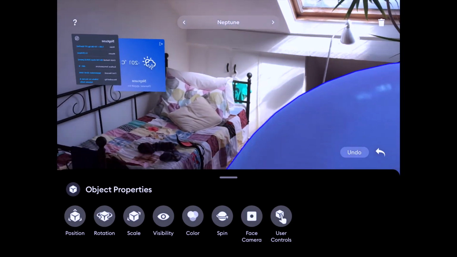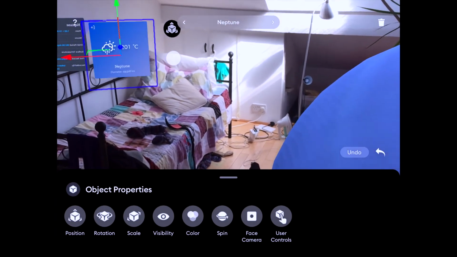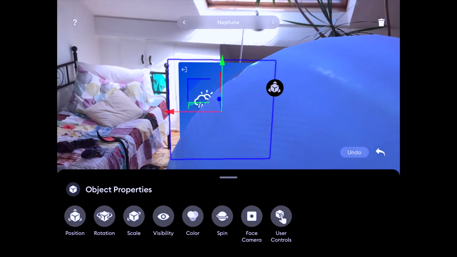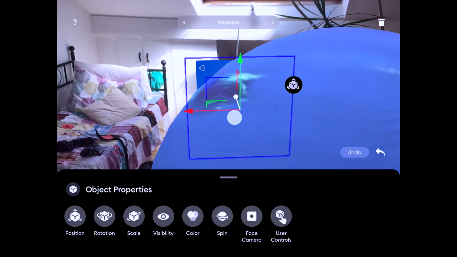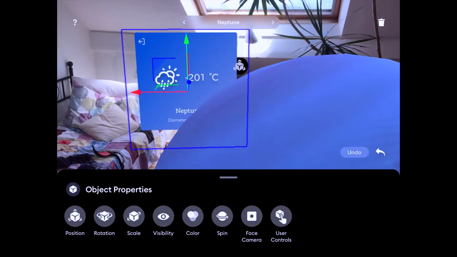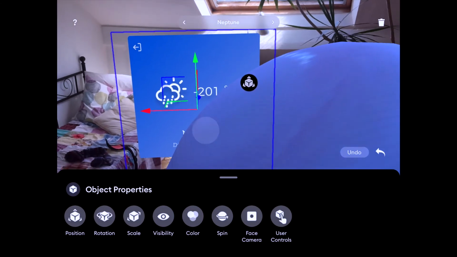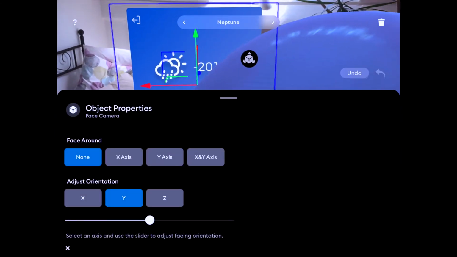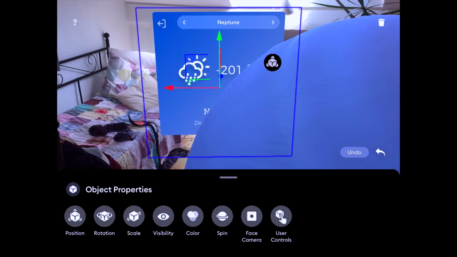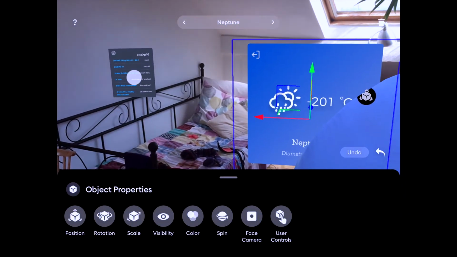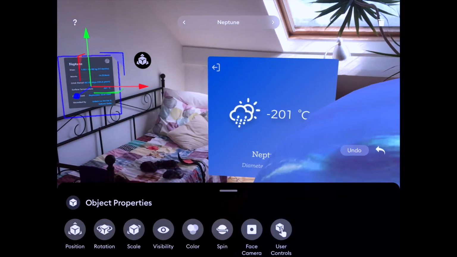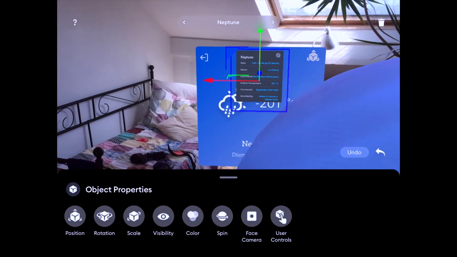We'll bring them closer, like so, a little bit closer still. We make them face the camera on the y-axis, and then let's move. I'll make this guy face the camera as well before moving it behind and then making it invisible.